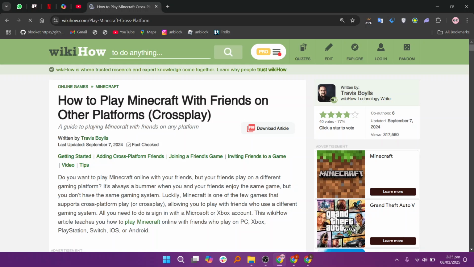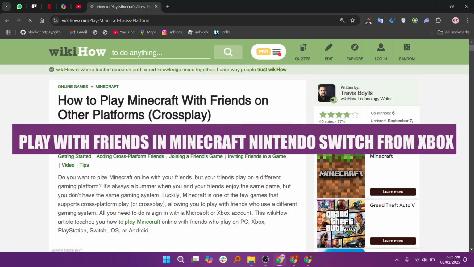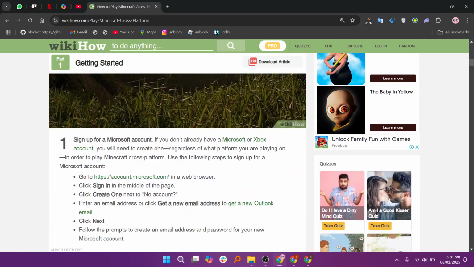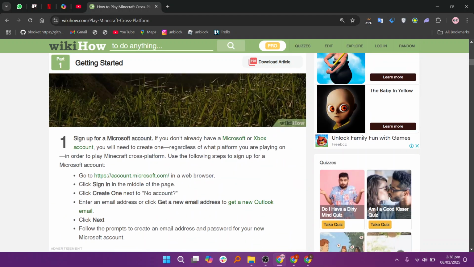In this video, I am about to show you how to play with friends in Minecraft Nintendo Switch from Xbox. Start by signing up for a Microsoft account. First, go to the Microsoft account website. Then click sign in, and after that, select create one next to no account. Now enter your email or create a new Outlook email, set a password, and follow the prompts to complete the account setup.